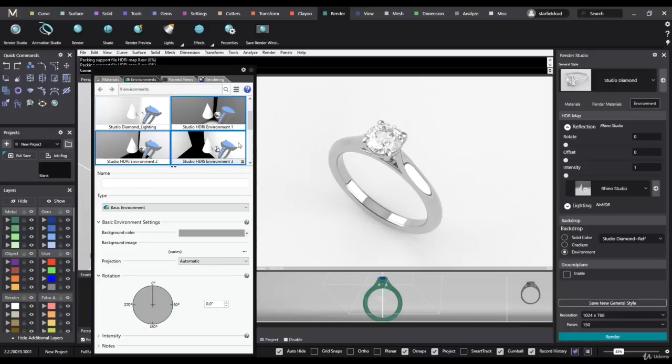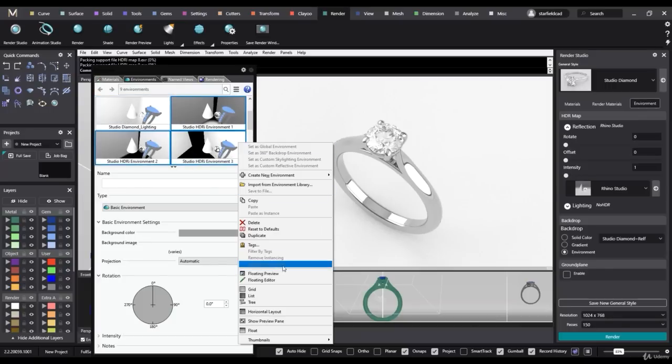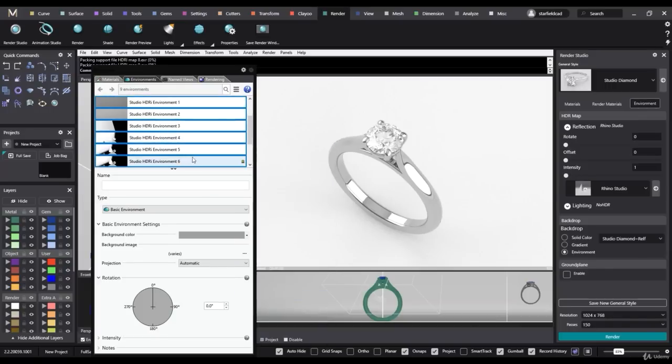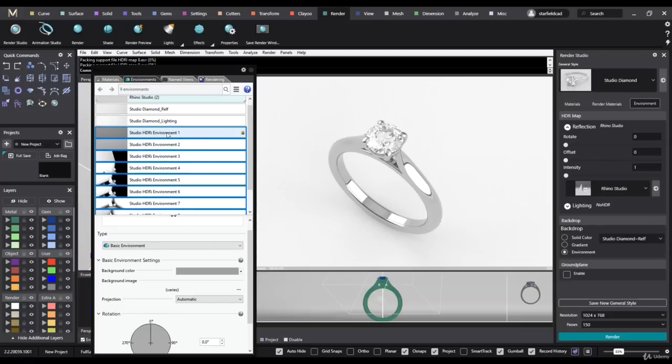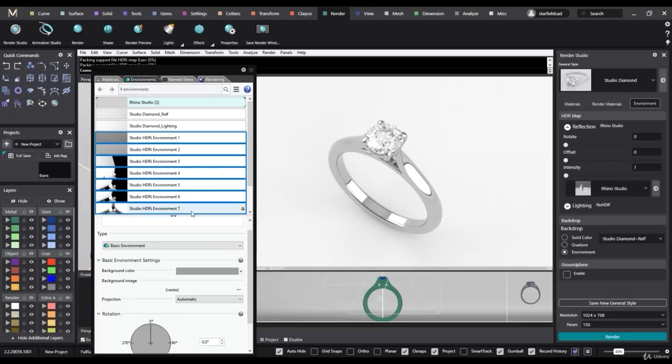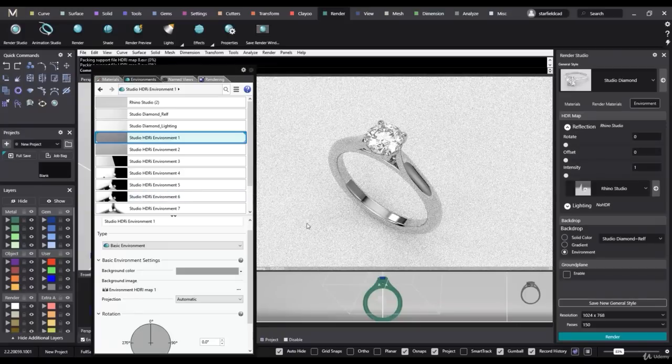Okay, and I'm going to come in here and right click, and I'm going to go for a list. And that's just going to sort of compact things a little bit for me. Okay, so there's the ones that we've just brought in. So we've got Studio Environment 1 through 9. Now in order to enable one of these or use one of these, just double click, and that's going to apply that to the scene.